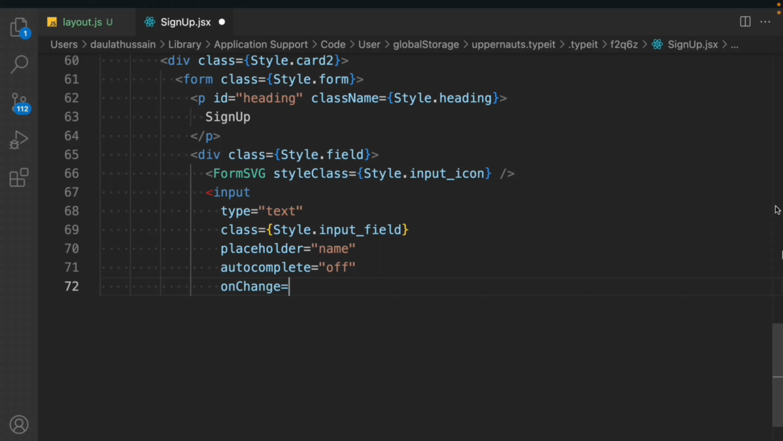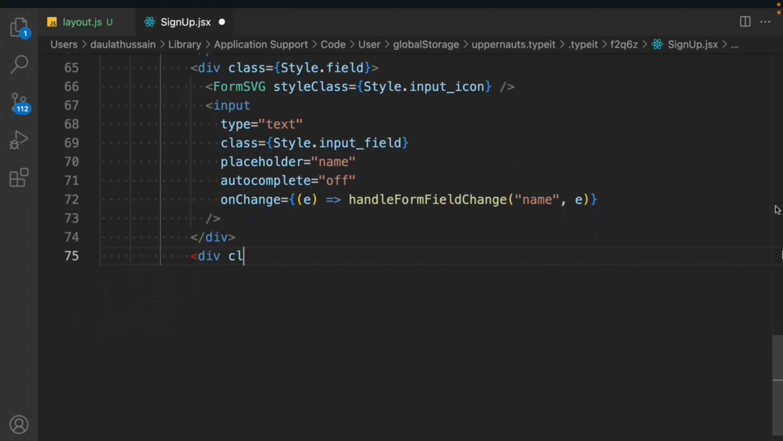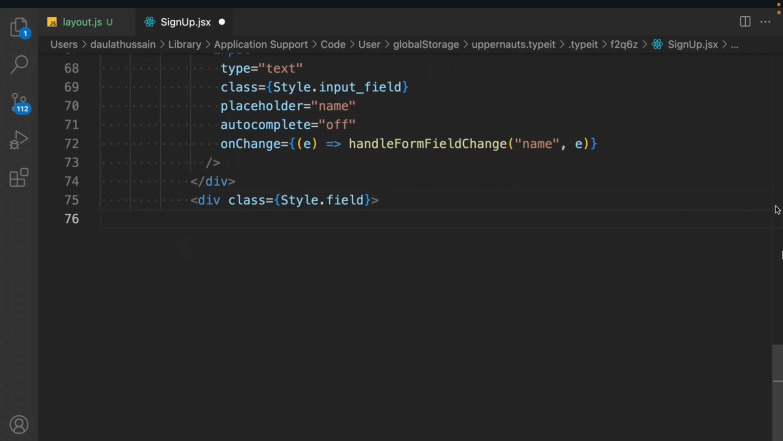So we call the function we have created, handle form field change, and we pass the name of the field and the event. This will automatically update the user information in the user state. Then close this one and close this. The same thing we have to do for the other fields as well. So let me do it very quickly.